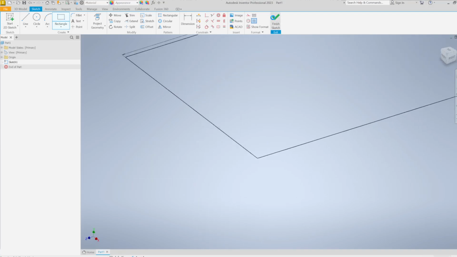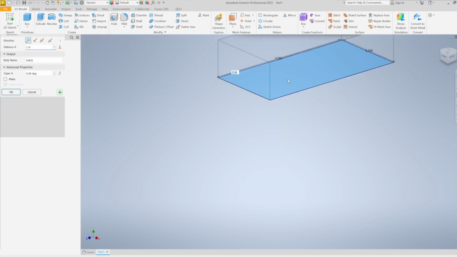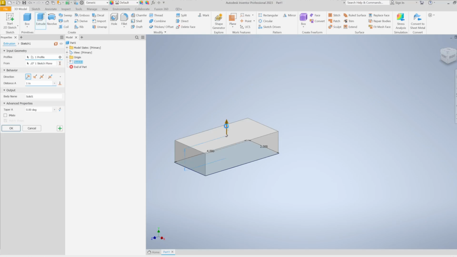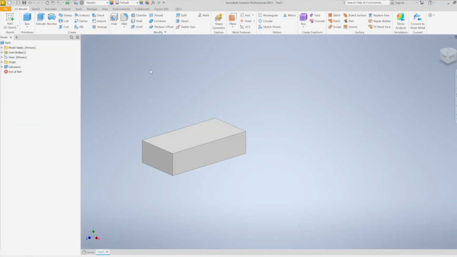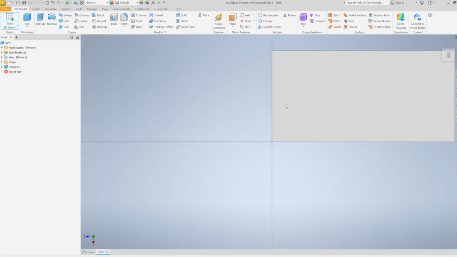I'm going to finish my sketch, and I'm going to extrude it. The distance is 1 inch. And there we go. There's my block. So on my block, I want to place a sketch for the stud for the Lego block. So I'm going to start a sketch here on the top.